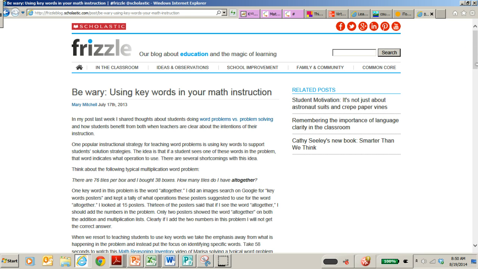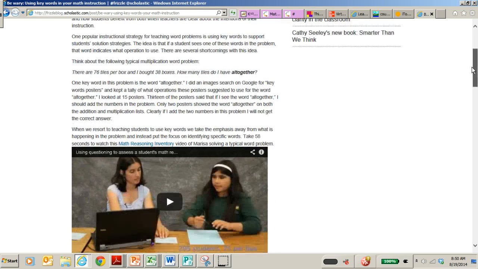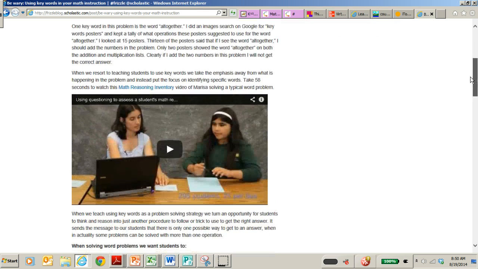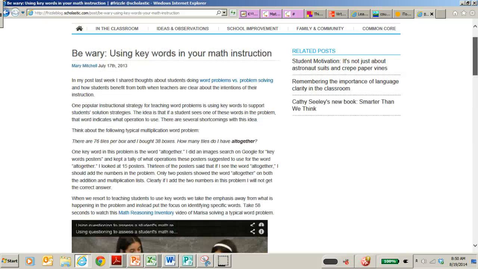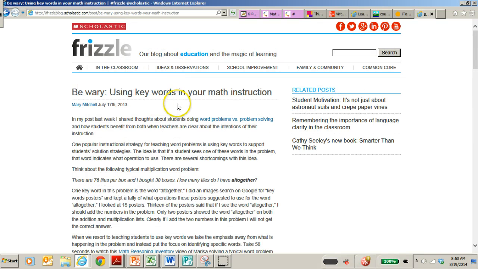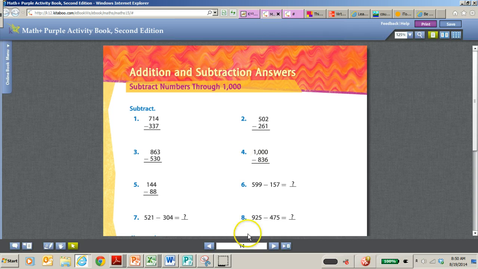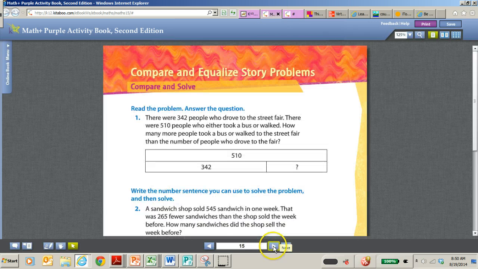And this link is also going to be in the newsletter, and if you scroll down, you will see some example videos of students that have followed that rule of just looking for the keyword and doing whatever the keyword has you do, and how that can cause misconceptions later on. So let's head back to the workbook, because after students add and subtract, they're going to get into more problem solving. Now this concept right here is really good.